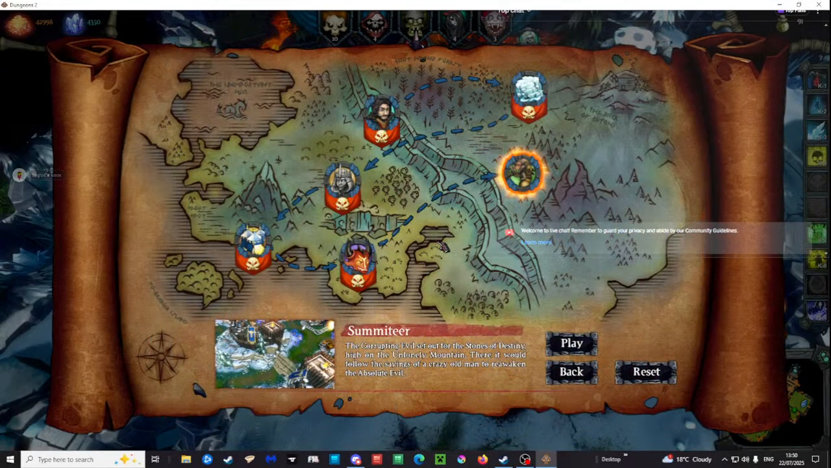The corrupting evil set out for the Stones of Destiny, high on the Unlonely Mountain. There it would follow the sayings of a crazy old man to reawaken the absolute evil. So, this has been lovely. It's been a lovely day as well.